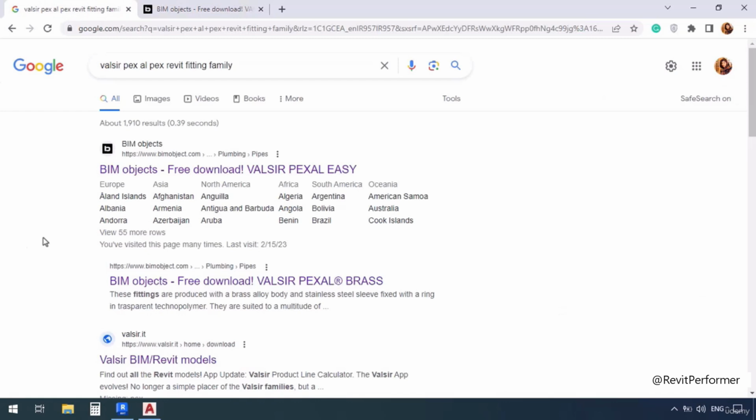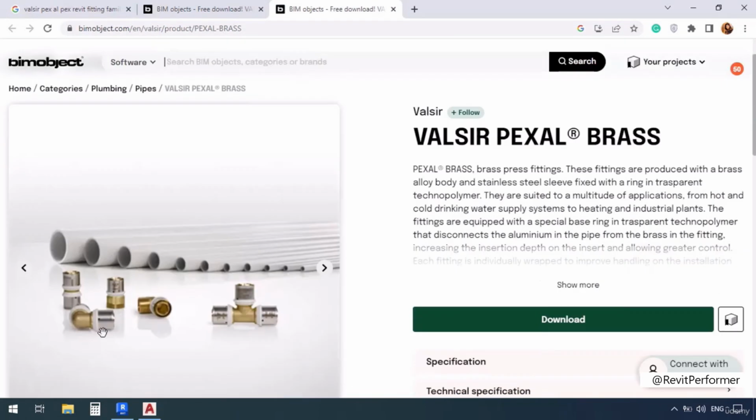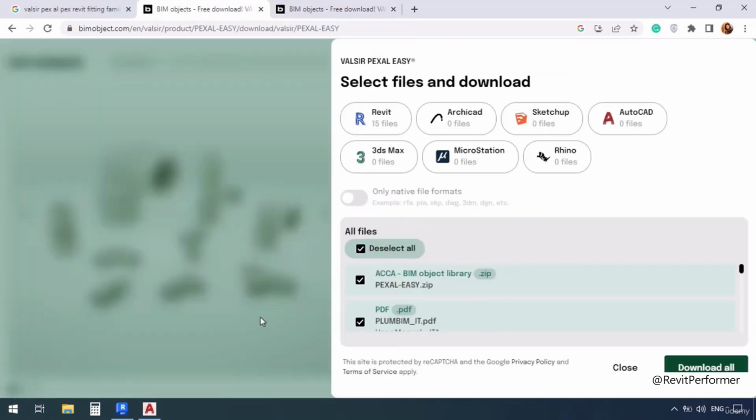Actually, there is also another set of families, as in there's another link down here, which if we click on it, you will find that there are brass fittings here. Whereas if you remember in the previous link, we had plastic fittings. So I'm going to click on download so we can download it.